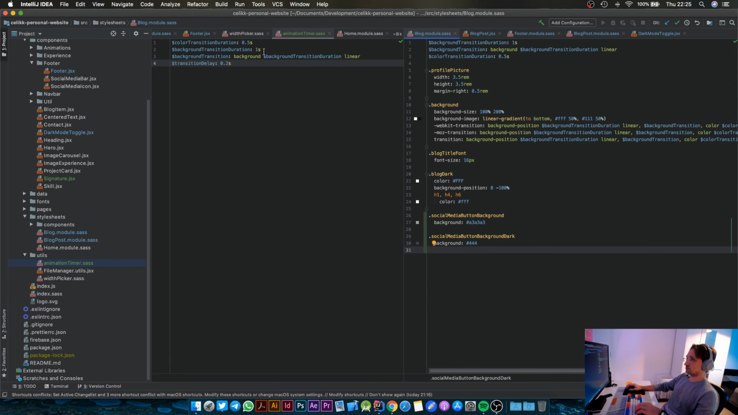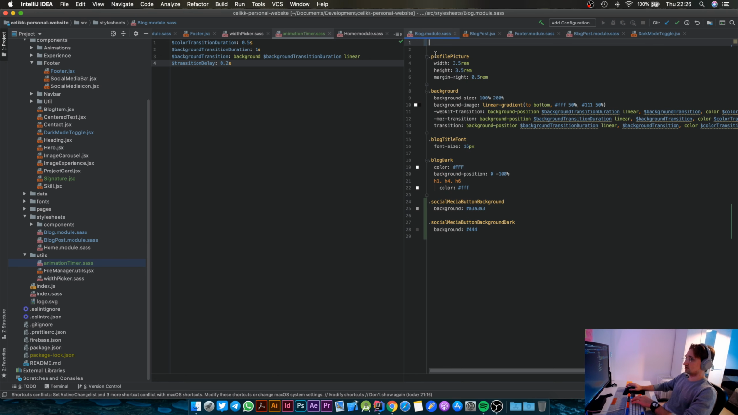Yeah, what do I have? Background transition duration. Yes, I do have that. Yes, I do have that too. Color transition duration and transition delay. I could just do what I did in there, and that's going to work exactly the same. Cool.